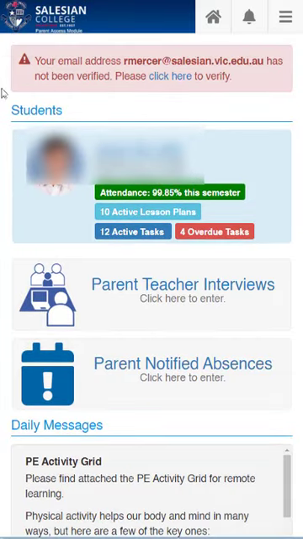So your son's picture and details will appear along with some other key information. I can see there's 4 overdue tasks, there's 12 active tasks, there's 10 active lesson plans, and the overall attendance. Active tasks means that when a task is going to be due in the next couple of weeks, it becomes an active task. Overdue obviously means that the due date for that task has passed and the details have not yet been entered for that task. So that's worth following up.